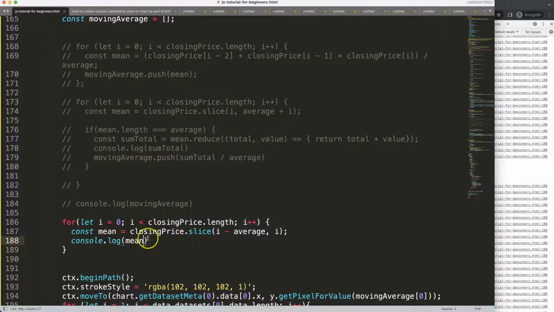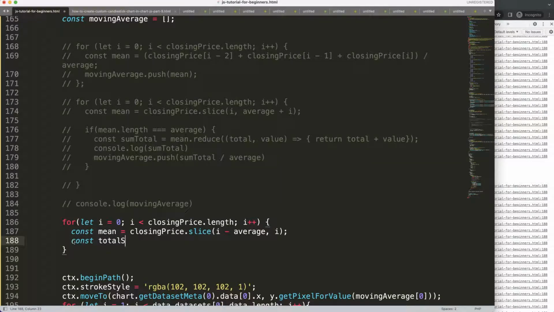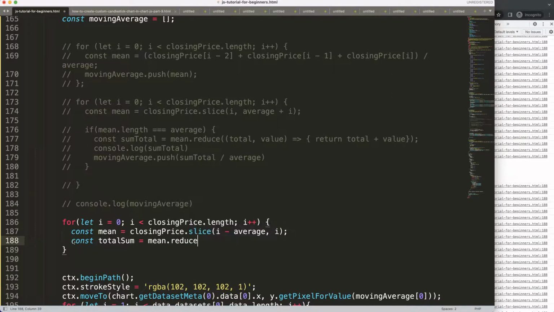Now, what I want to do is, we have this array, but I want to sum the value of this. So we're going to use the reduce method, and the reduce method is basically reducing all the values in an array into one single value. So what I'm going to say here is const totalSum, and the total sum will be equal to mean.reduce.